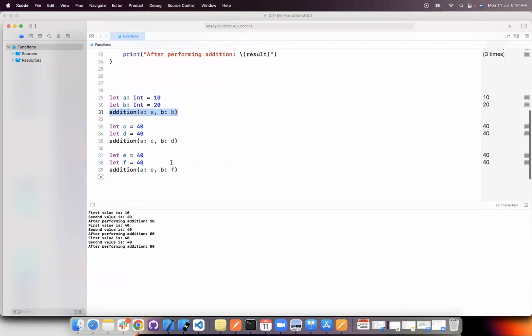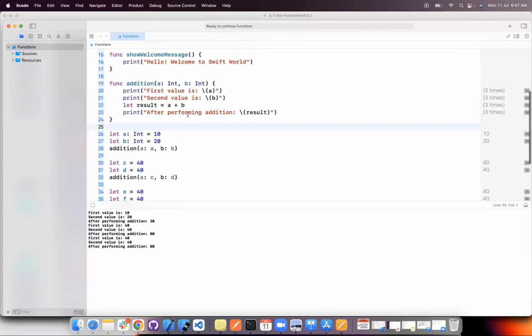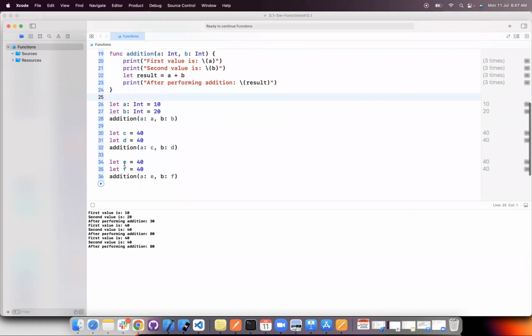The result is the same. At the end of the day, the result is the same, but the number of lines is reduced. Earlier it was 45 something or more than that. Now it is within 36. We could do this.